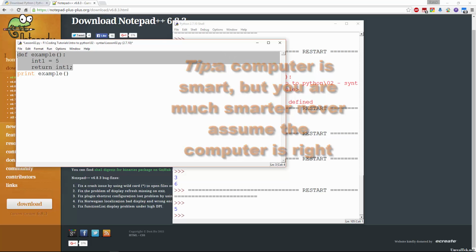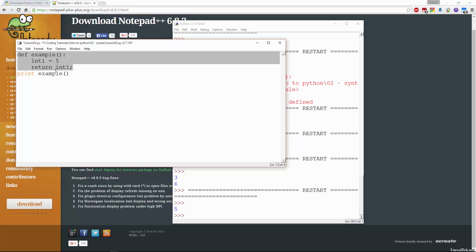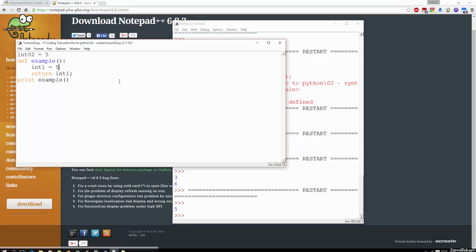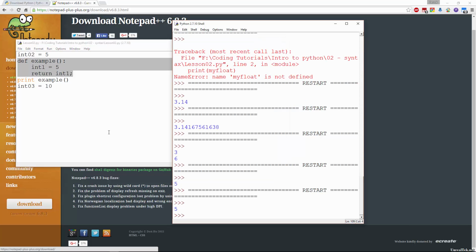So this is all considered a block now. It's all in one. It's all part of each other. We can put stuff above it, and we can put stuff below it, and it won't change what happens. No matter what, we still get 5.